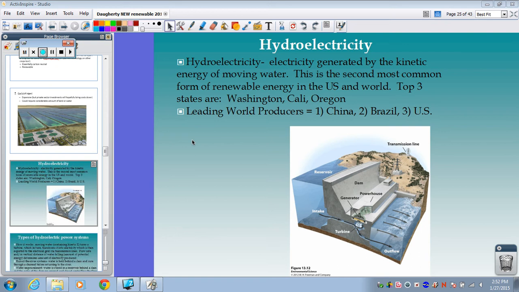Hi guys, so welcome to part 2 of the renewable notes. We're going to go ahead and pick back up with hydroelectricity, which is going to be electricity generated from water.